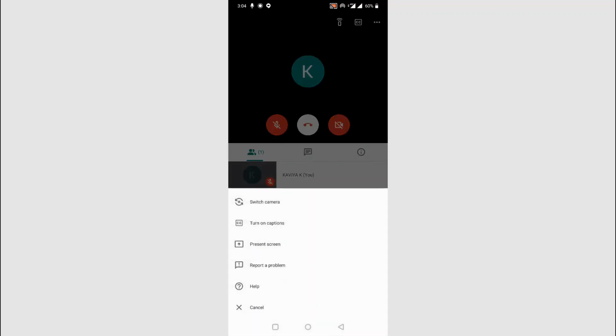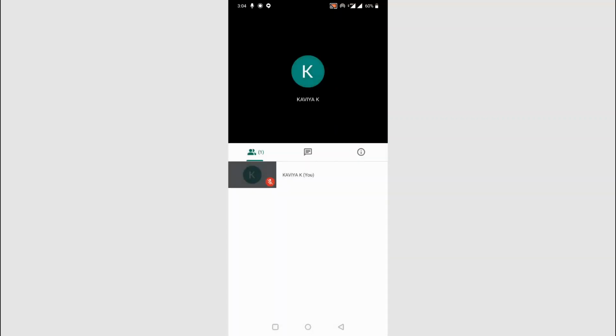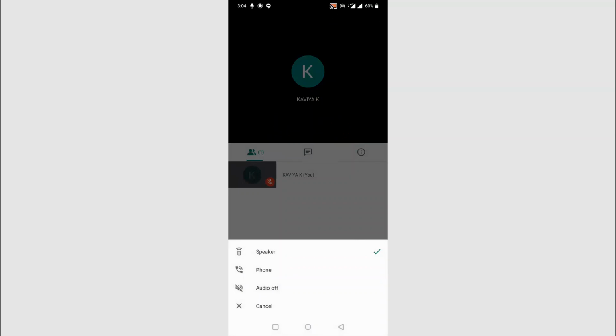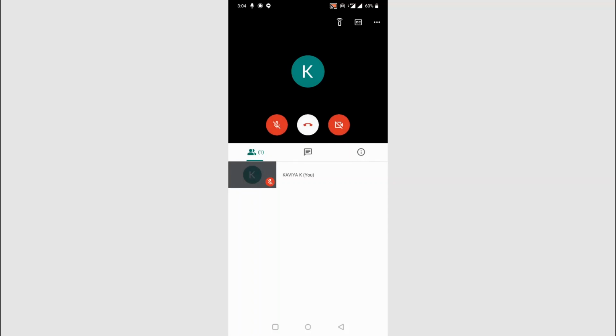The next option is to report a problem, and help is the next option after that. It's the same as in the personal computer. The other option you have over here is to select the output from which you want to hear the audio. You have your phone speaker, then you have the mobile call speaker which you use when you receive a call, and then you have an option to completely turn off any audio that comes from the meeting. So these are the options that you get for Google Meet in a mobile phone.